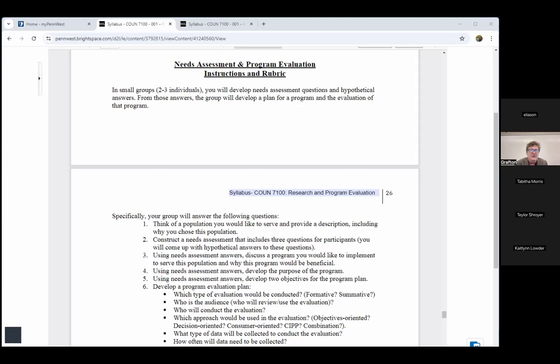Okay. So think of a population you'd like to serve. That's the one in your paper. Construct a needs assessment that includes 3 questions for participants. You'll come up with hypothetical answers. 3 questions, that's nothing. Even if you said, hey, what's being done, what's working, what's not working, what's not being done. Those are pretty basic questions. But they just have to be formatted to your issue and population that you're addressing.